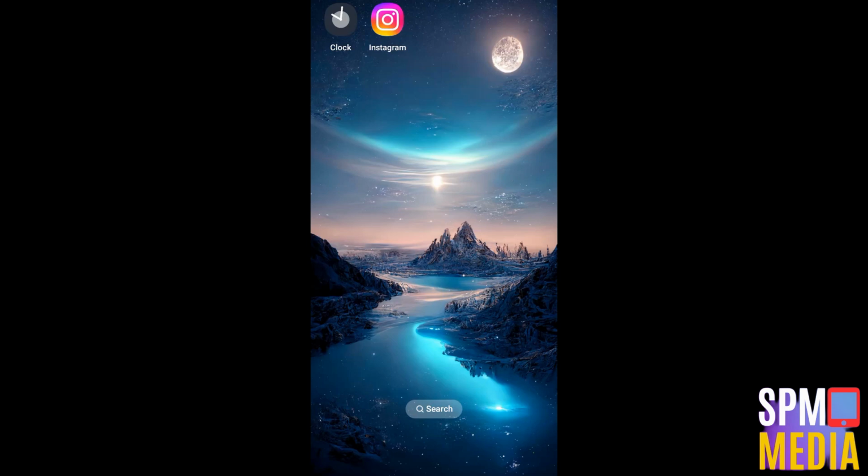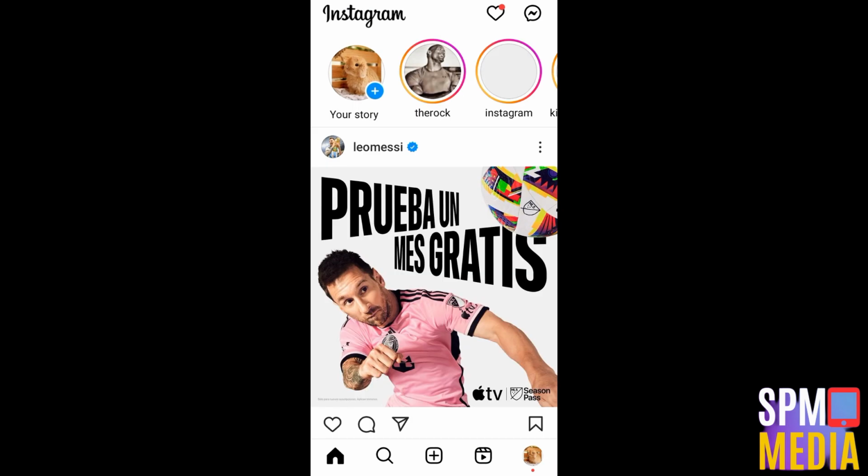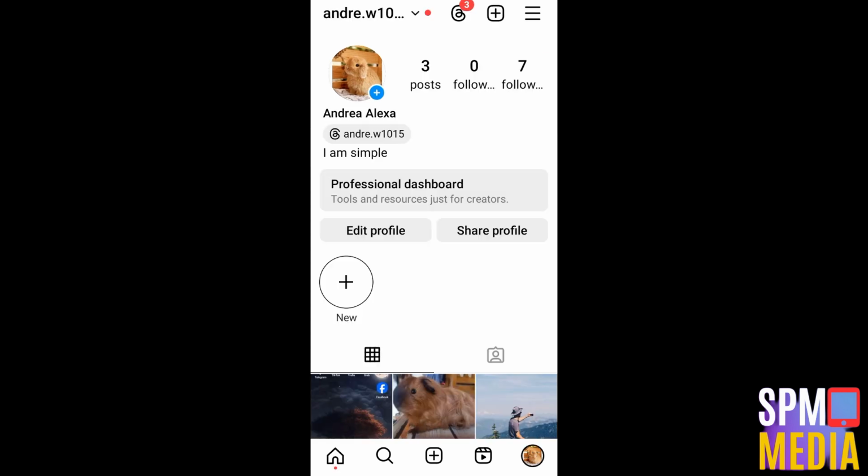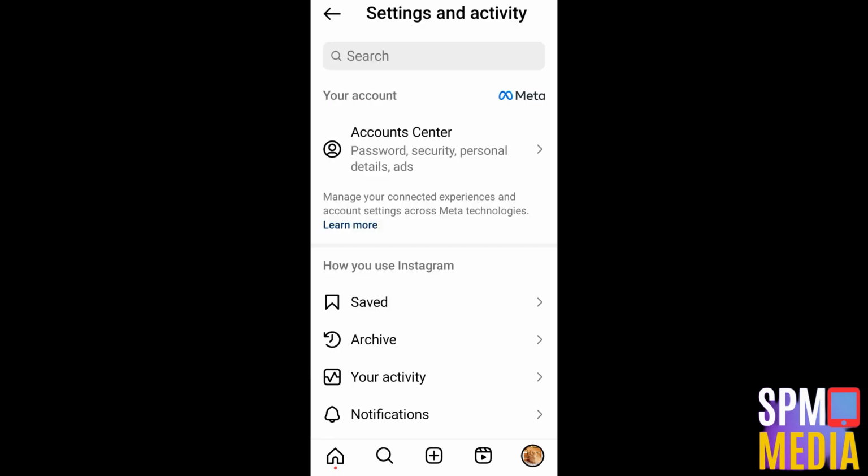Today I will be showing you how to permanently delete your Instagram account step by step. So first, you just have to open or launch your Instagram application. Click your profile, and at the top right corner, you will see these three lines. You need to click this one, and you will see here Account Center, and that is under your account.